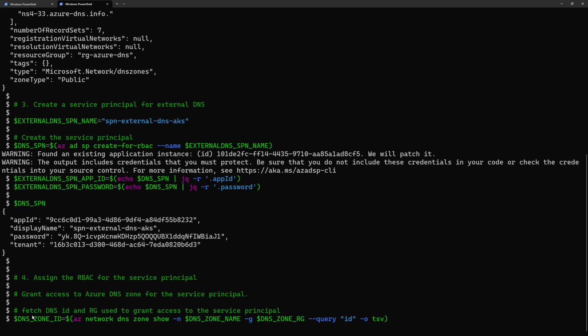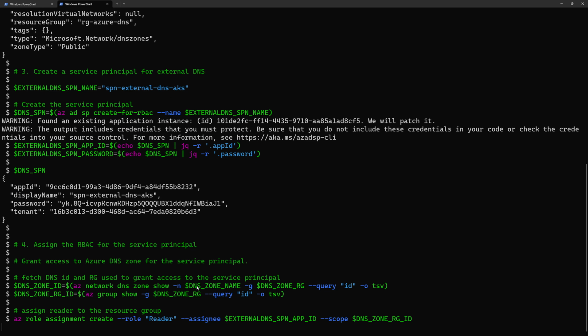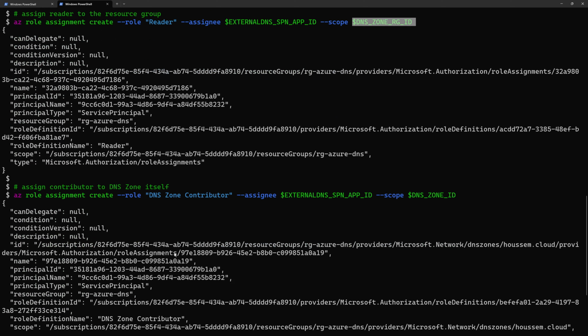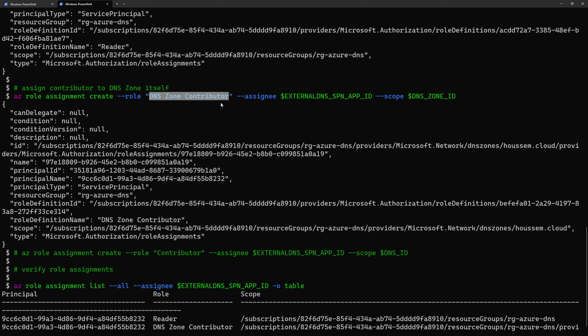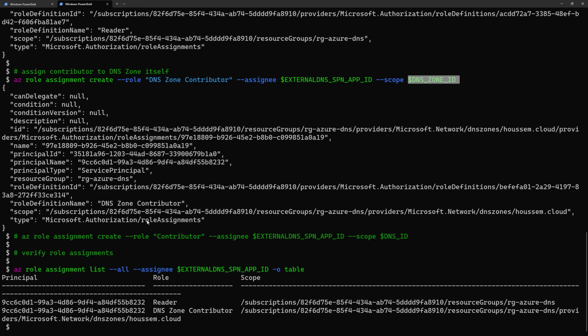For that, I'll fetch the DNS ID, using the query az network dns zone show, then the ID of that DNS zone. Once I get that, I'll fetch the DNS resource group ID, the resource ID for the resource group, and then I'll give it 2 roles. The first role is Reader over the resource group where I have the Azure DNS zone. The second role it needs is DNS Zone Contributor over the DNS zone ID. So the service principal has these 2 roles required, Reader and DNS Zone Contributor. Now I'll check that those roles were assigned successfully. I see here the 2 roles are created successfully over my DNS zone.